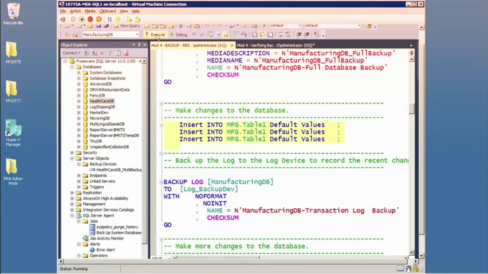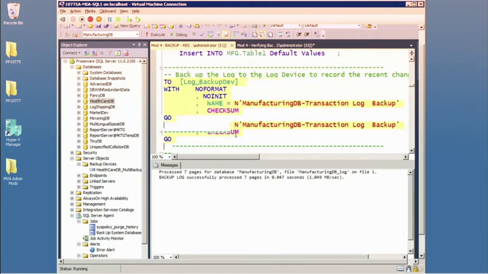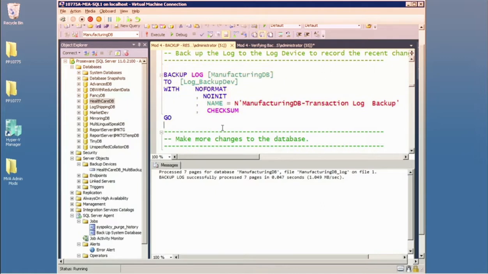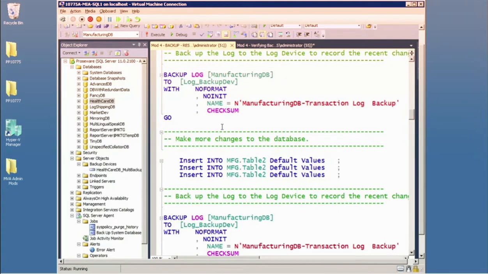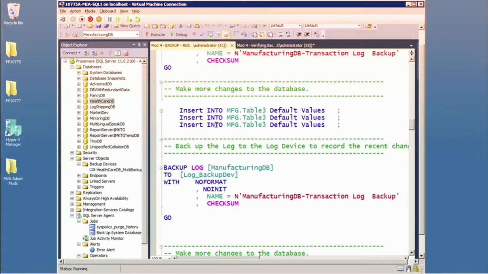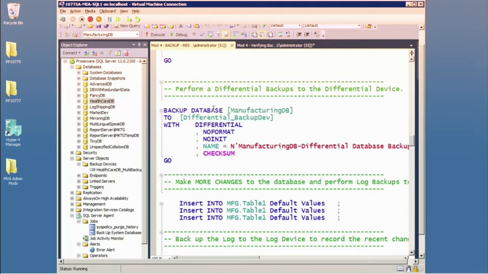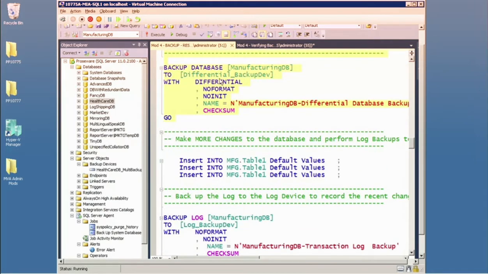So then run some modifications, back up the log, and then I'm going to fast forward through a bunch of the rest of them. So basically, to sum it up, we're making changes to the database, adding data, modifying data, capturing the work through the backup log statements. That's right. So more changes, back up the log, more changes, back up the log, lots of changes. Then back up the database, notice with differential. The backup logs are capturing the work, the differential is capturing the data that's changed.